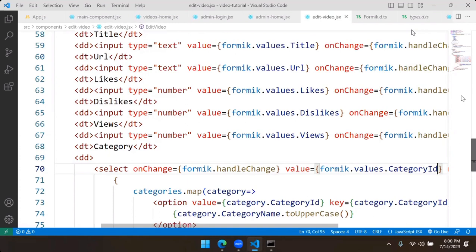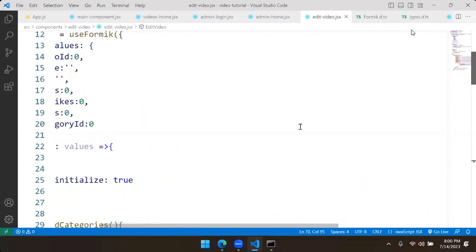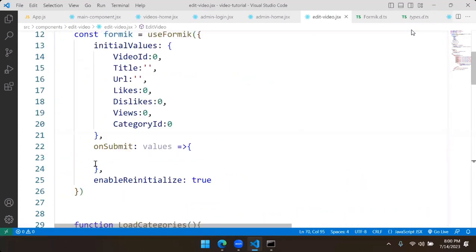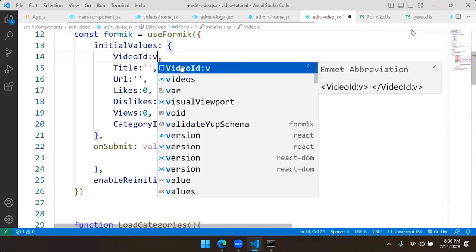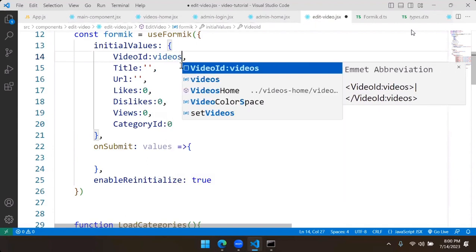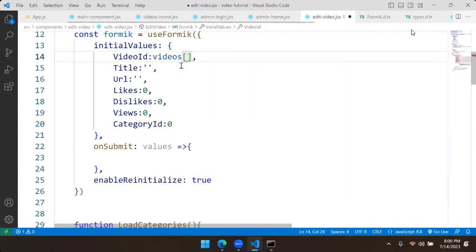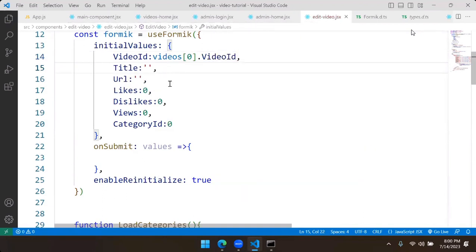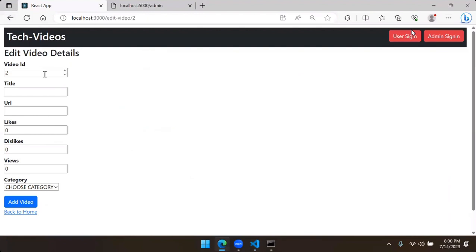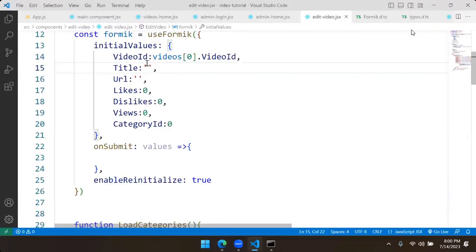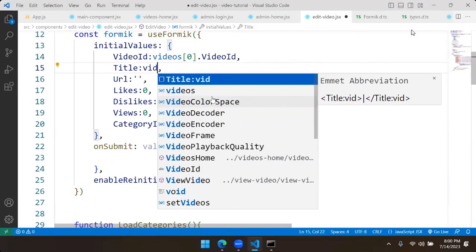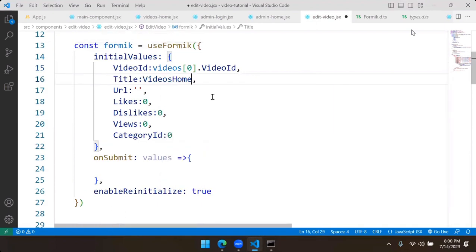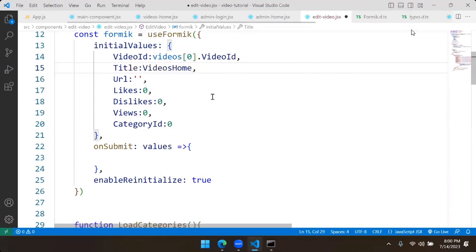But these values are coming from initial values. Now initial values must be defined as this. What is that, videoId? Initially it comes from videos. So from videos of 0 dot what, videoId. That is the initial value, and it should get that and display. Similarly, title comes from videos of 0, and this is title.